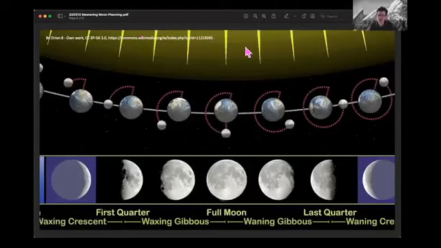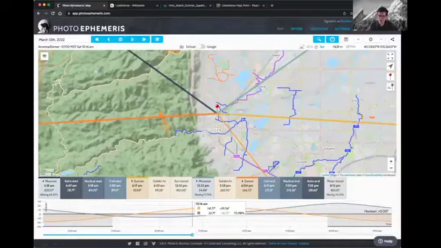So with that, I'm going to jump over into Photo Ephemeris, and we will look at some specific opportunities that are coming up. So let's jump in. Well, let's talk first about something that's relatively new that maybe you haven't seen.